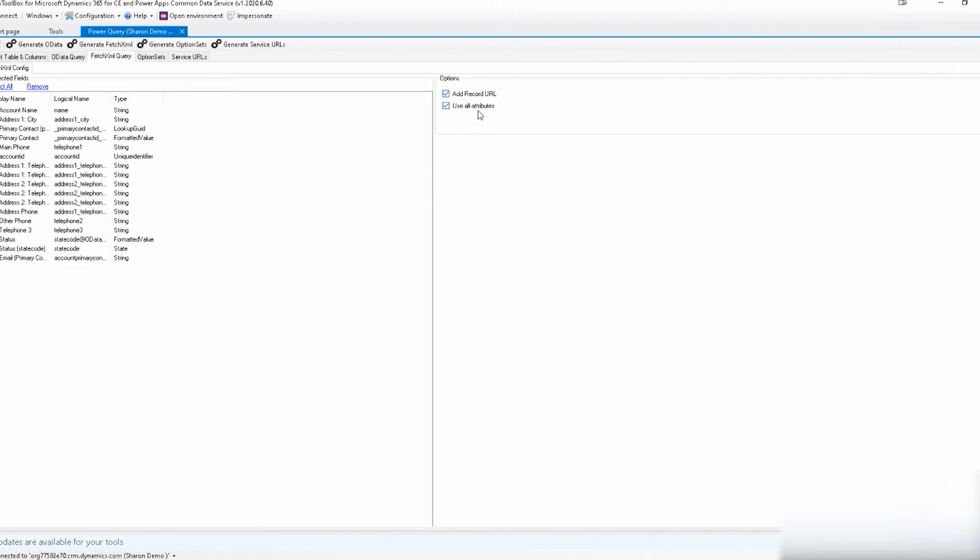And then this use all attributes just brings over some metadata that allows you to do some advanced modeling in Power BI. And so the way that this tool usually gets used is you do this initial data call, and then you use the Power Query editor to build whatever else you need for your report. So this is really just a quick starting point in a lot of cases. When I come into this menu ribbon, it actually changed a little bit. And so now what I want to do is I want to generate the fetch XML.